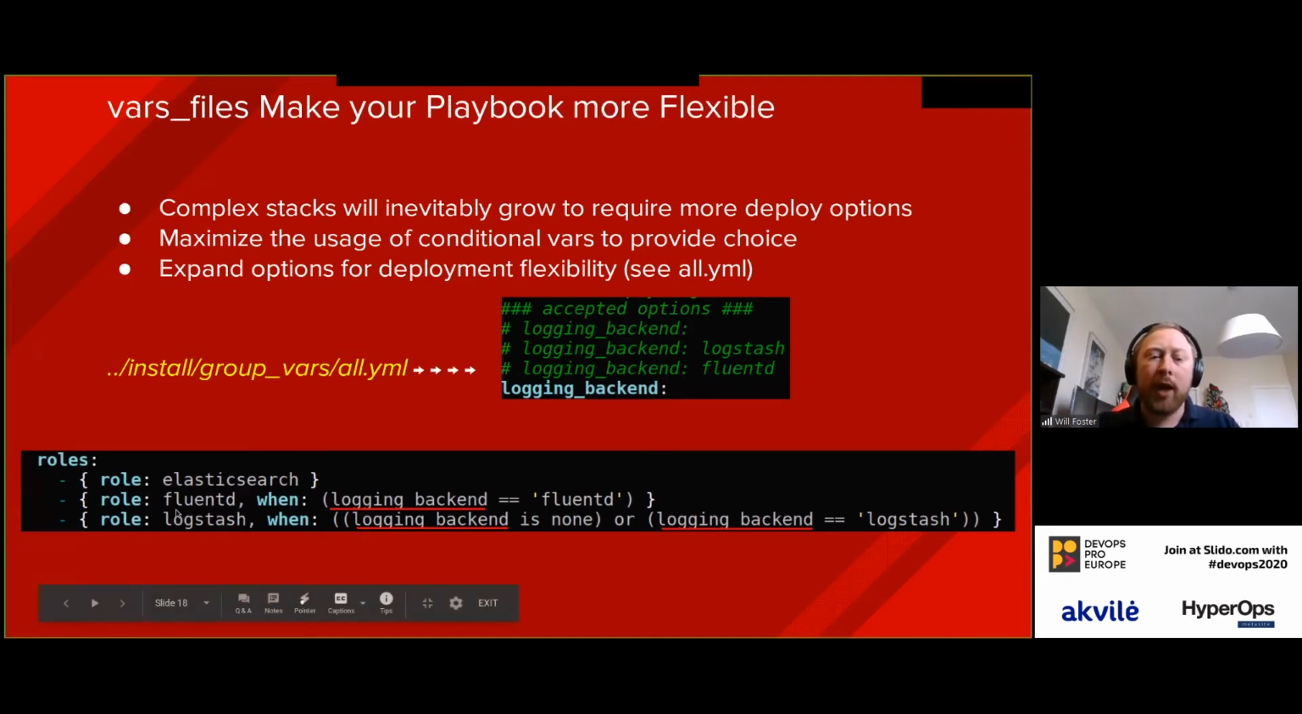So the way that we're able to not duplicate a whole lot of code is simply by using this when conditional. Whatever you set logging_backend to is going to determine what that is. So you can have duality in a playbook and have it take two completely different turns, but not really duplicate a lot of code. It will basically just omit running the code that you don't want to run by setting these conditionals. But there's no end to what you can do with the conditional logic here.